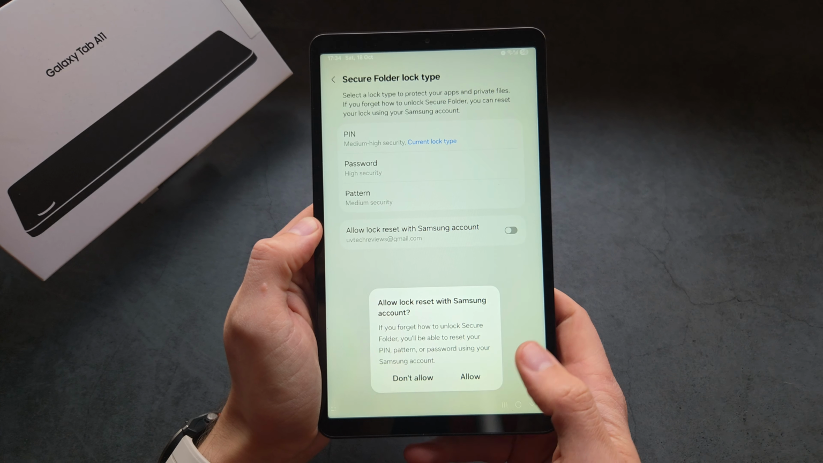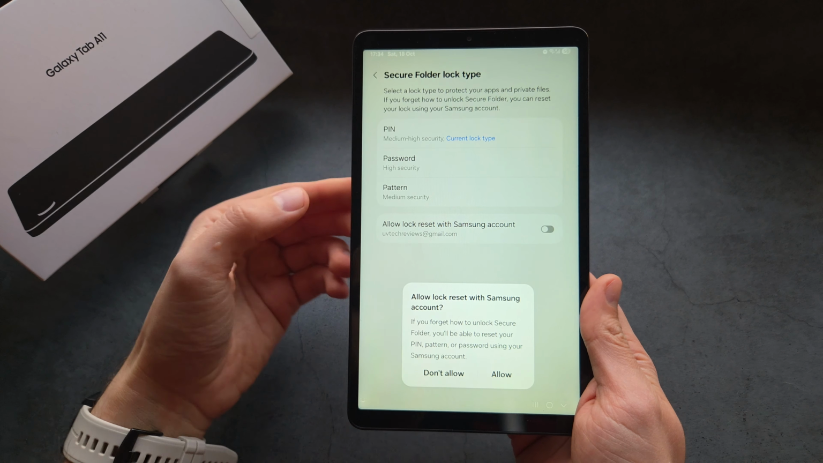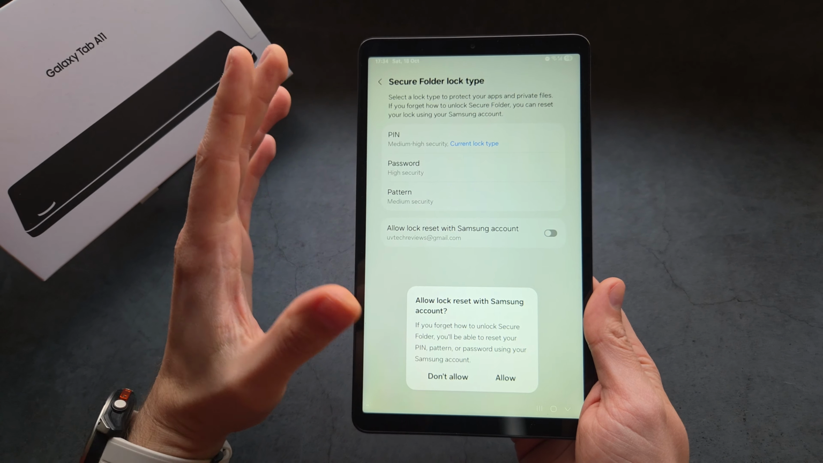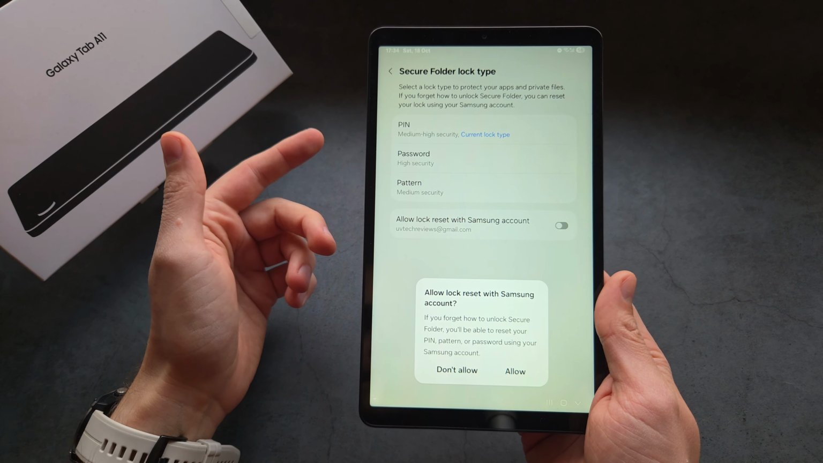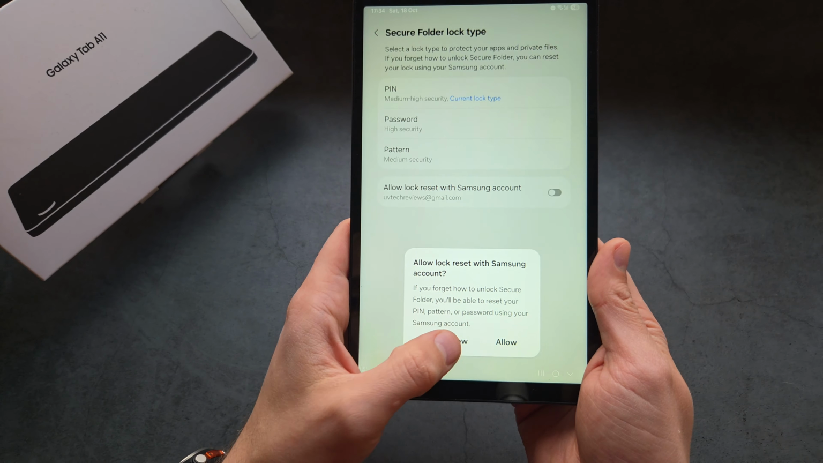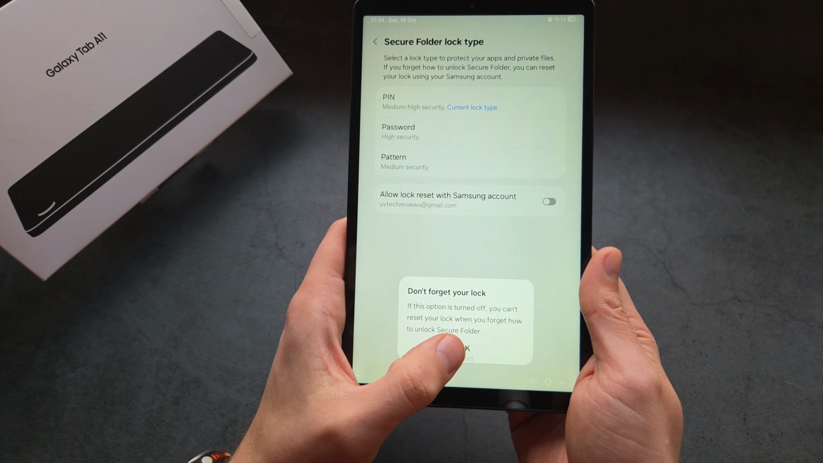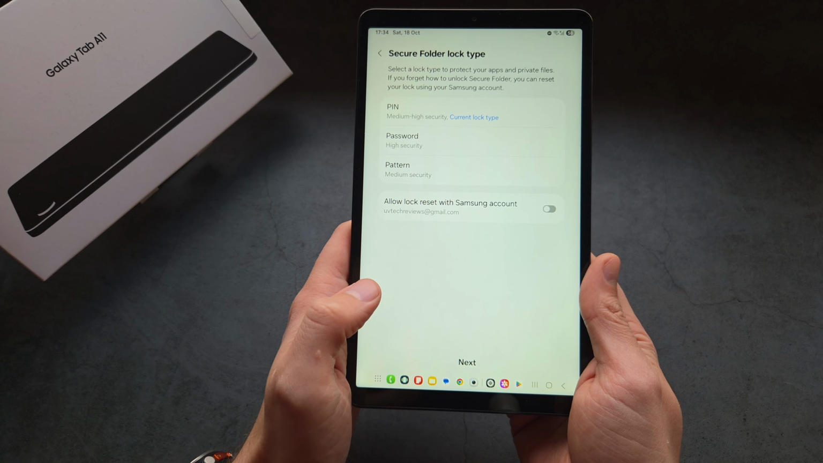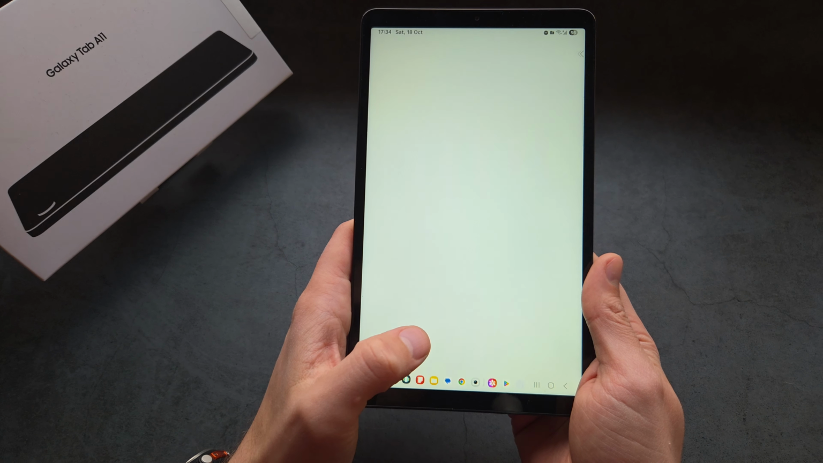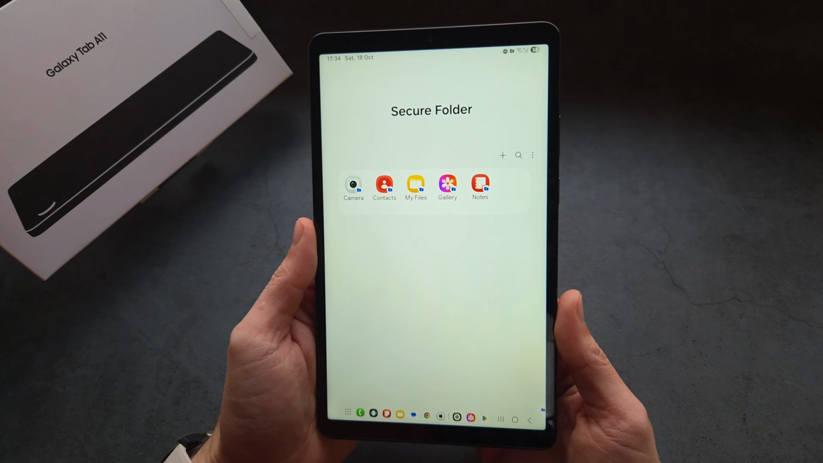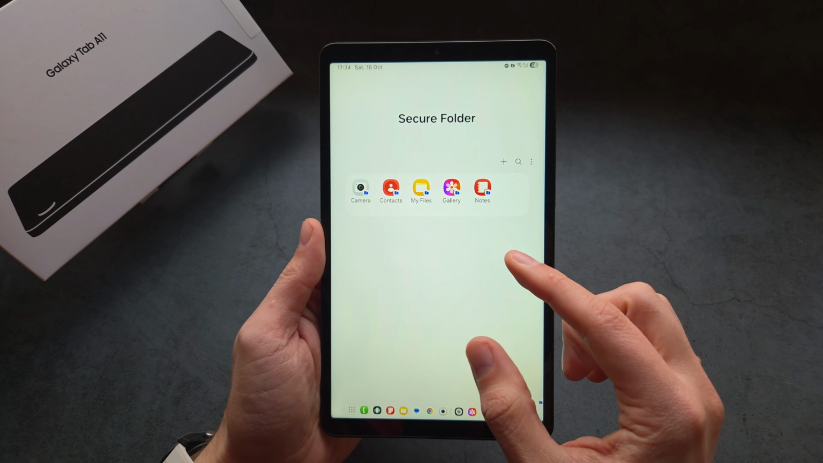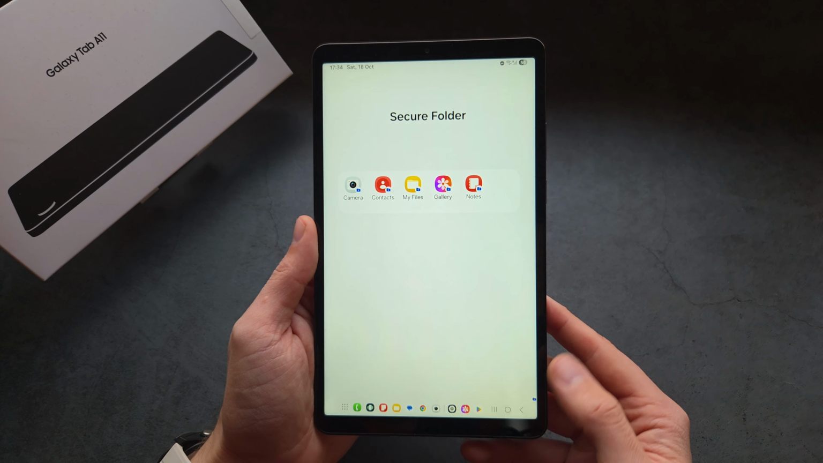Also, you can enable or disable the reset with your email address. So again, if you want to completely lock it out so no one can access it, even if they gain access to your email, click don't allow. I suggest that. Okay, and then click next here, and you see you get launched into your Secure Folder here.